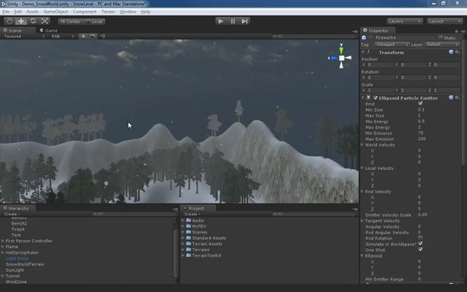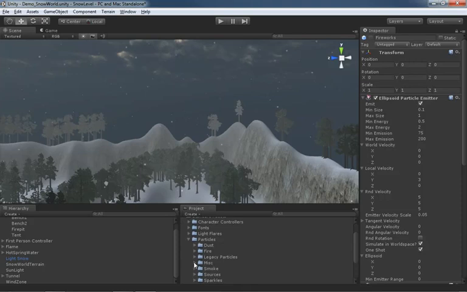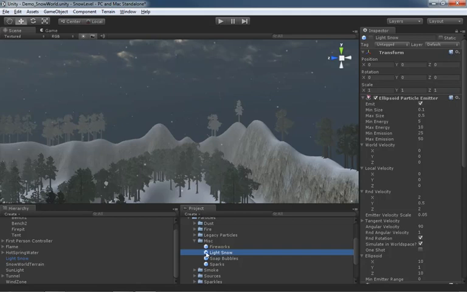Now, the light snow was created for our level using the particle snow, which is already included with the standard assets. We brought it in as one of the packages included with Unity. So I'm going to expand standard assets, expand particles, and then select under MISC, and here is our light snow. If you look at it, you'll see that it has a blue cube on it to the left of the name. That actually indicates that this is a prefab.